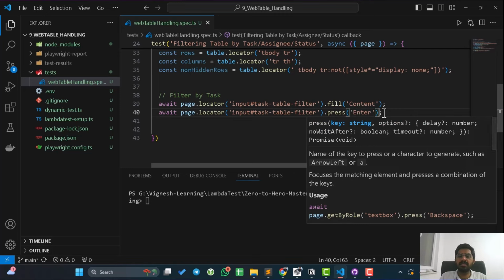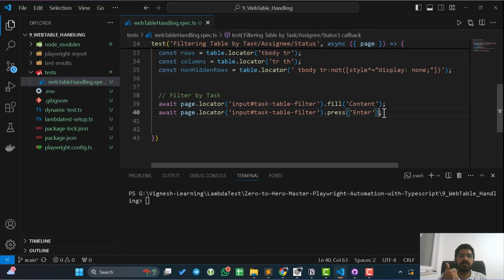We have already seen in our previous video how to use the press method and what values it accepts. So please see that video if you're not understanding what this command is. So here I'm going to fill it with content and press enter. Once I did this, I'm just going to do 2 assertions. So what are those 2 assertions, Vignesh?